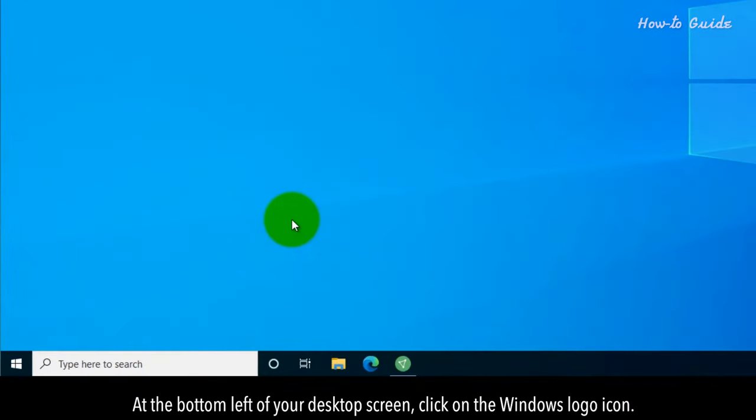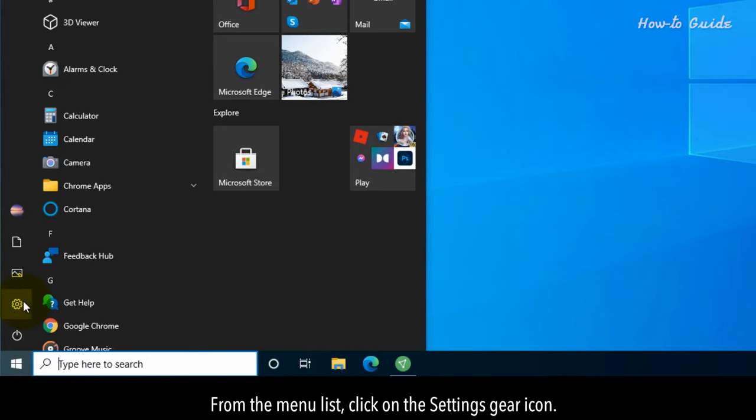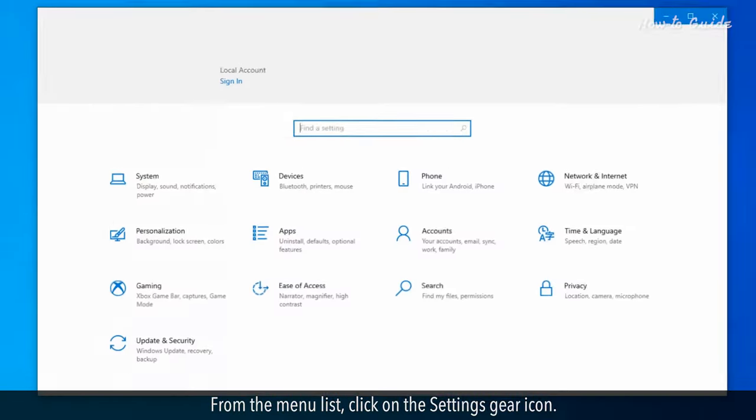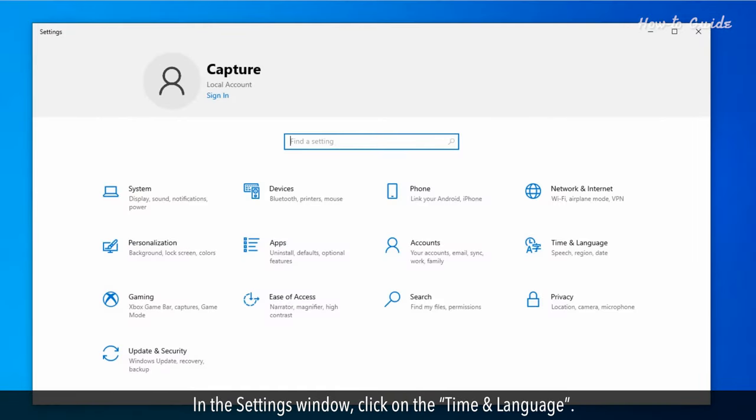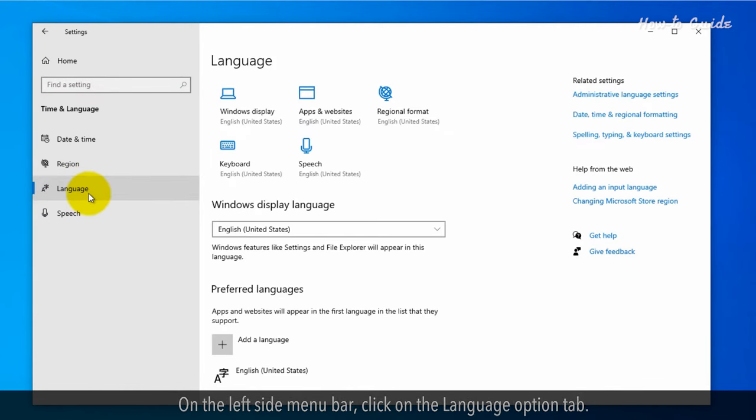At the bottom left of your desktop screen, click on the Windows logo icon. From the menu list, click on the Settings gear icon. In the Settings window, click on the Time and Language. On the left side menu bar, click on the Language option tab.